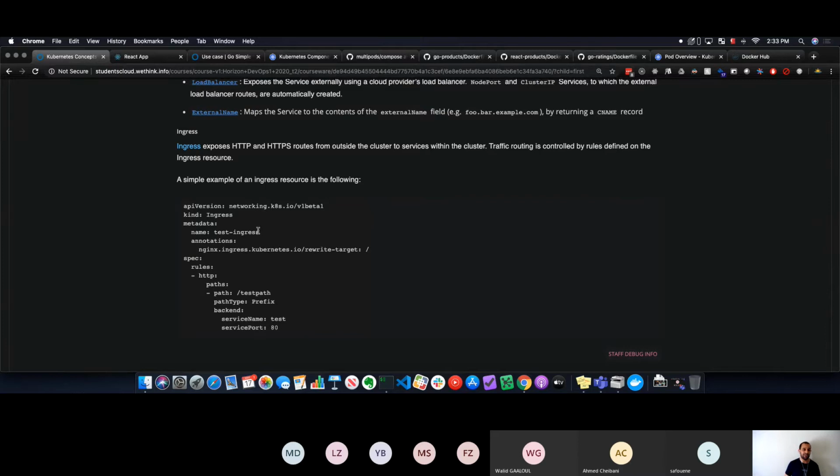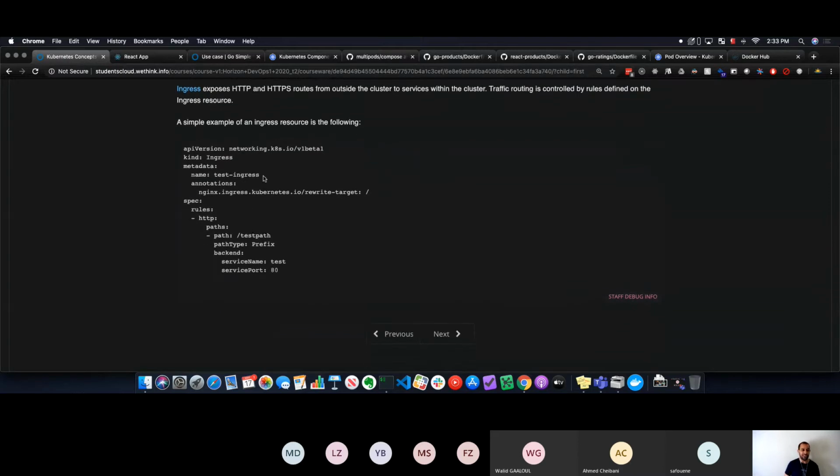For example, here as an example, you see that I'm creating a test ingress. And this ingress is using Nginx, which can be used as a web server or a proxy as well. And in this case, it is used as an ingress controller. Any call that arrives on this particular path on your endpoint will be forwarded to the service called test on port 80.